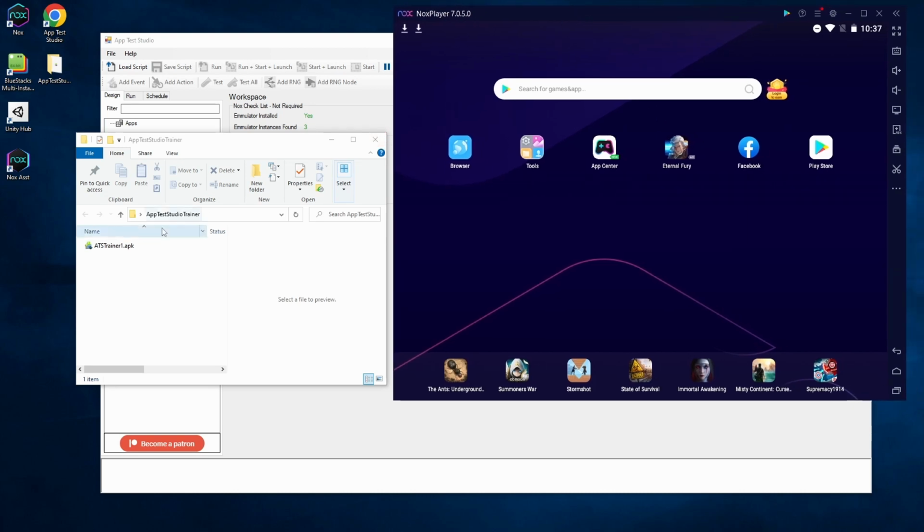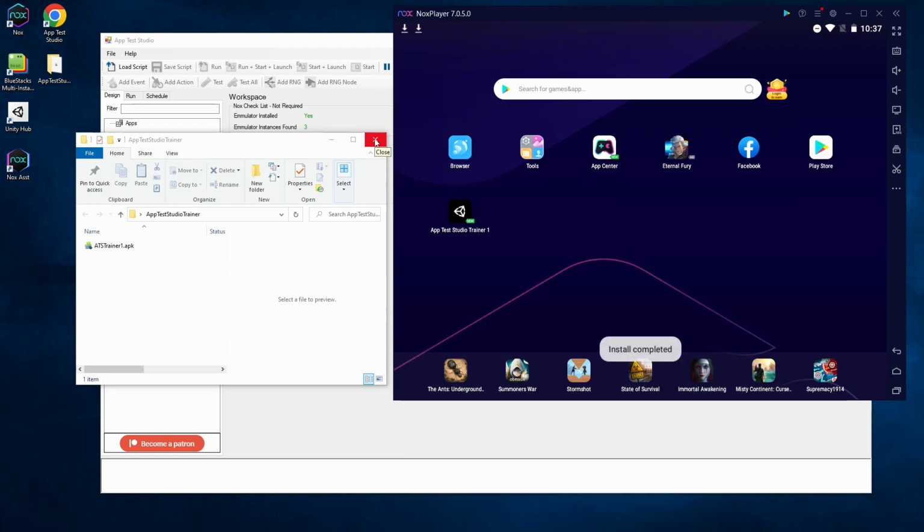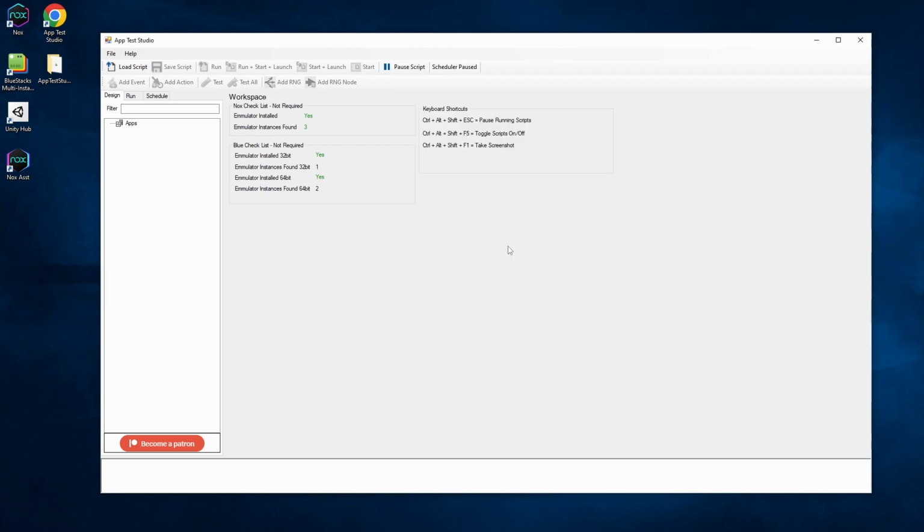To sideload the AppTestStudio Trainer application, I'm going to go onto the emulator and click on this plus APK icon. Click on that, and I'm going to give it the path to the AppTestStudio Trainer. Once that's installed, you can see that the window name is NoxPlayer up here, that's not what we need. We need it to be launched from AppTestStudio to automate with. So go ahead and close the NoxPlayer. We have AppTestStudio installed, the Android emulator installed, and the AppTestStudio Trainer side-loaded.